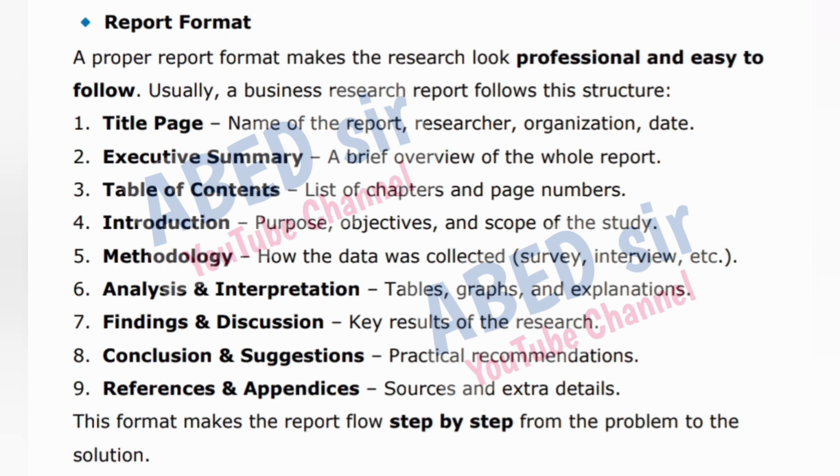1. Title page, name of the report, researcher, organization, date. 2. Executive summary, a brief overview of the whole report. 3. Table of contents, list of chapters and page numbers. 4. Introduction, purpose, objectives, and scope of the study. 5. Methodology, how the data was collected, survey, interview, etc. 6. Analysis and interpretation, tables, graphs, and explanations. 7. Findings and discussion, key results of the research. 8.